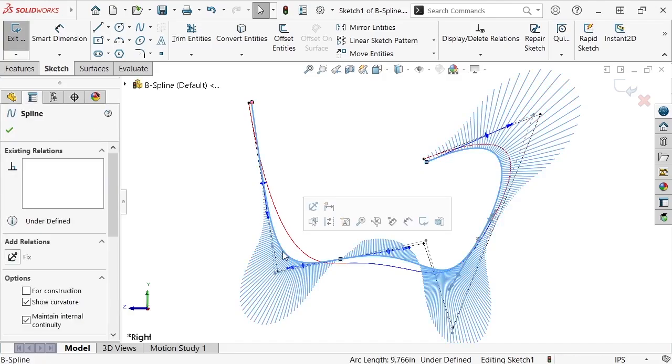When I select the spline, notice also that the Maintain Internal Continuity checkbox is enabled in the Property Manager. This is useful for creating smooth blends between spans by keeping curvature continuity throughout your curve. However, it does constrain the curve and can lead to issues when manipulating it.